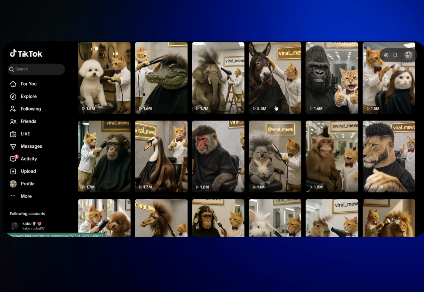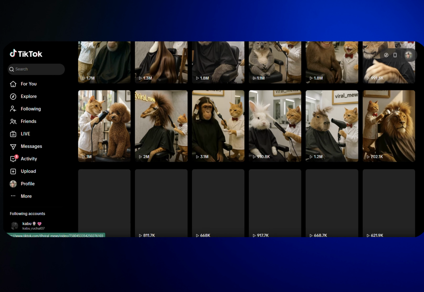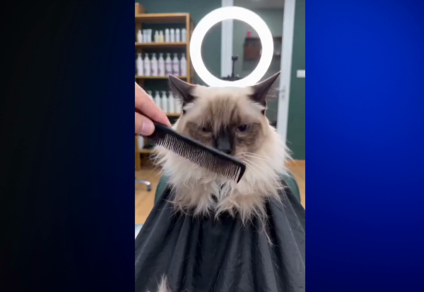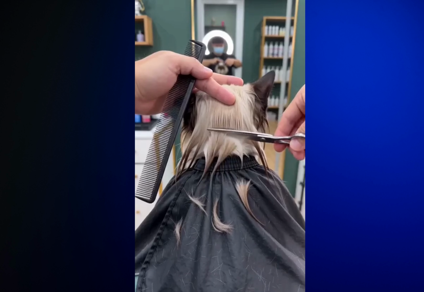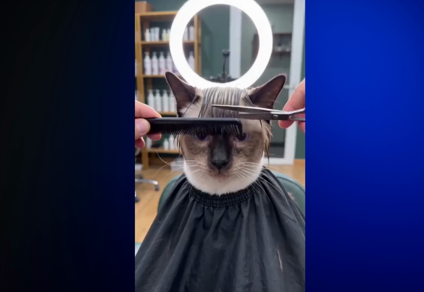The best part? The concept is incredibly simple. It's just a cat or a person giving different animals and birds a fresh haircut. That's the whole idea, and people absolutely love it.